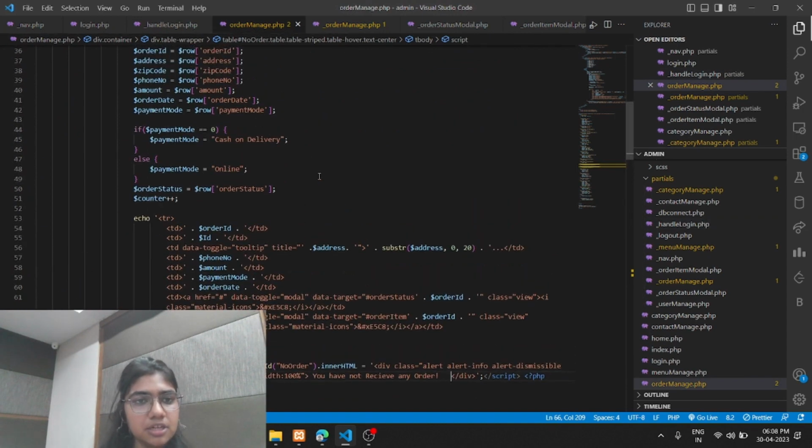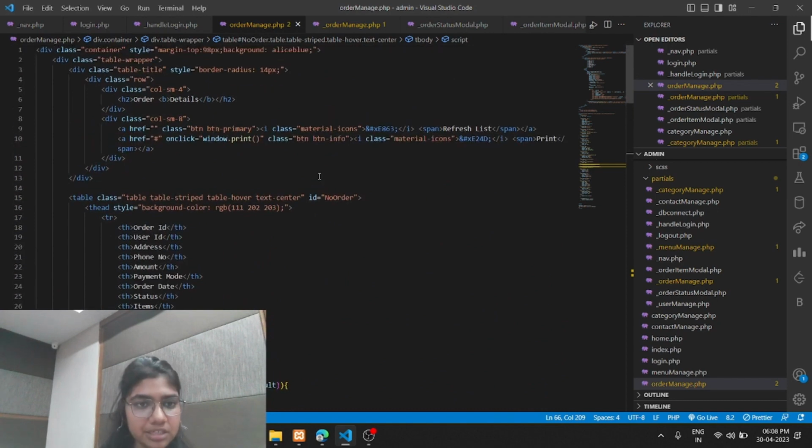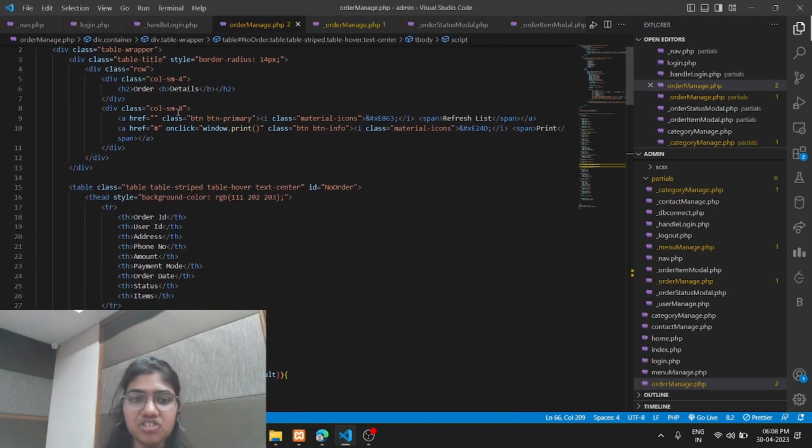This is the basic HTML page with, firstly, the refresh list. It has a link, nothing as a link, so it will refresh its page. For the print we have used the inbuilt function, window.print. It will just print whatever is on the page.